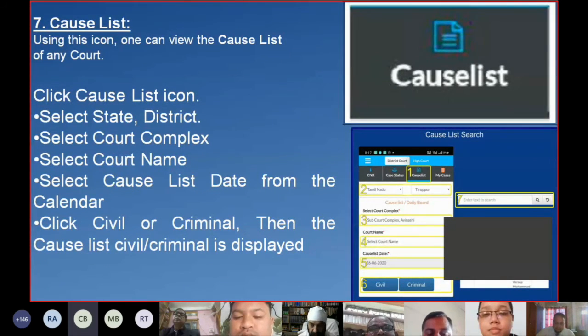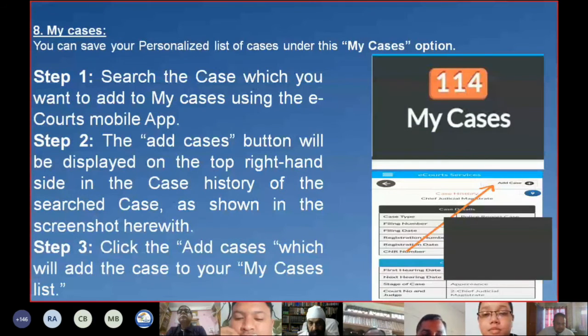Pardon me, Mr. Gogoi. Audio has been muted. You have been muted.